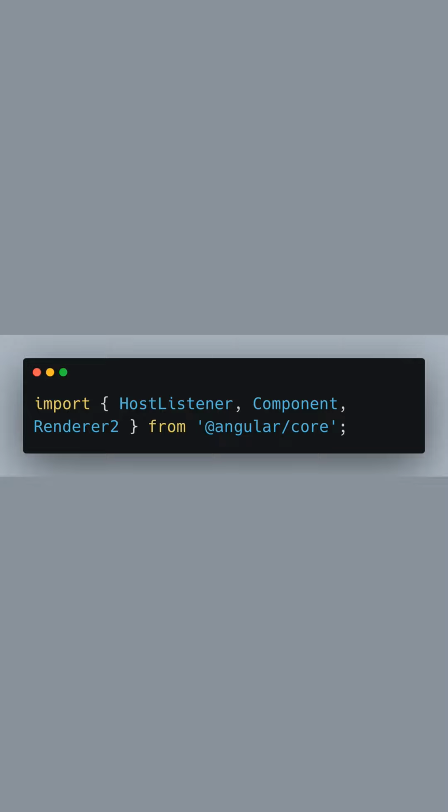Welcome to our tutorial on responsive theming with Angular and CSS variables. Let's start by looking at the imports. Here, we're importing HostListener and Component from Angular core, which are essential decorators for our application. We're also importing Renderer2, a service that will allow us to safely modify our DOM elements.